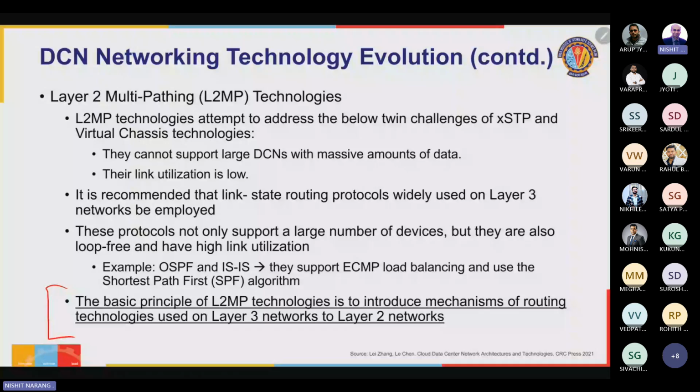That is why it is called multipathing. What we know as multipathing is a routing approach. You look at multiple paths and you find the best path to use. But when you bring it down to layer 2, this is where the name comes in, layer 2 multipathing technology, L2MP.